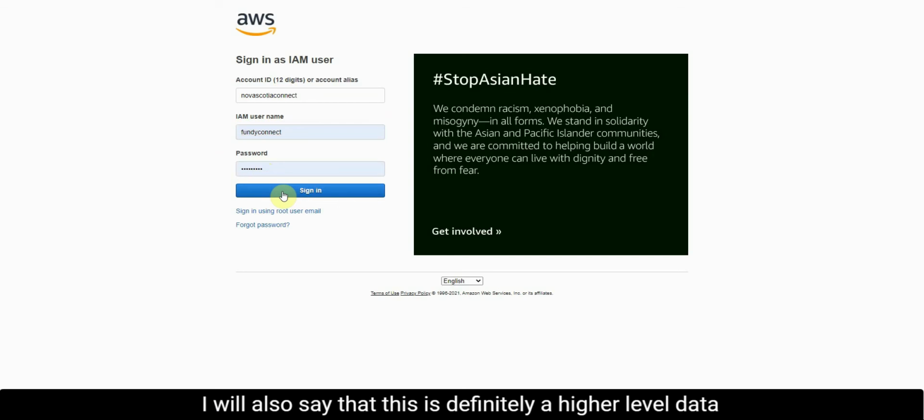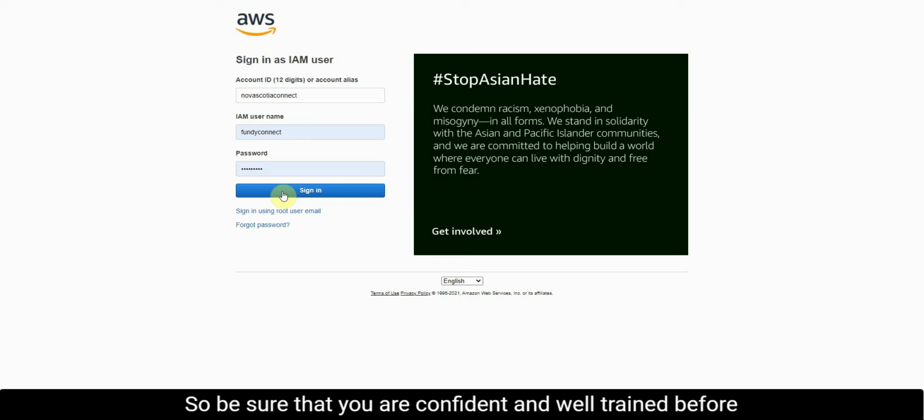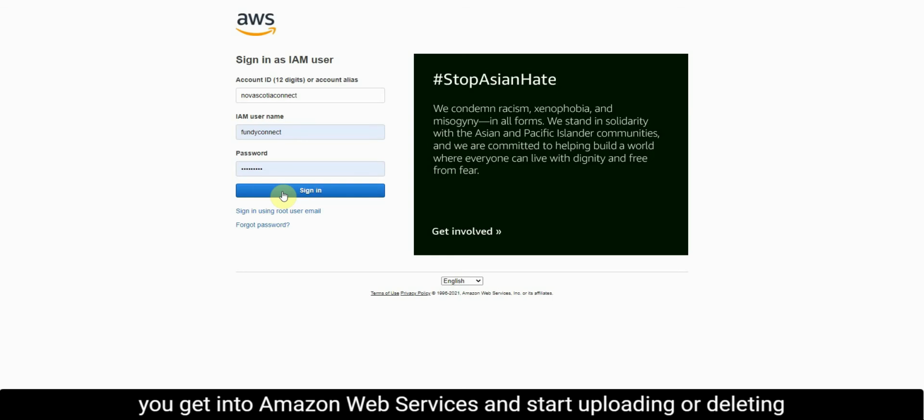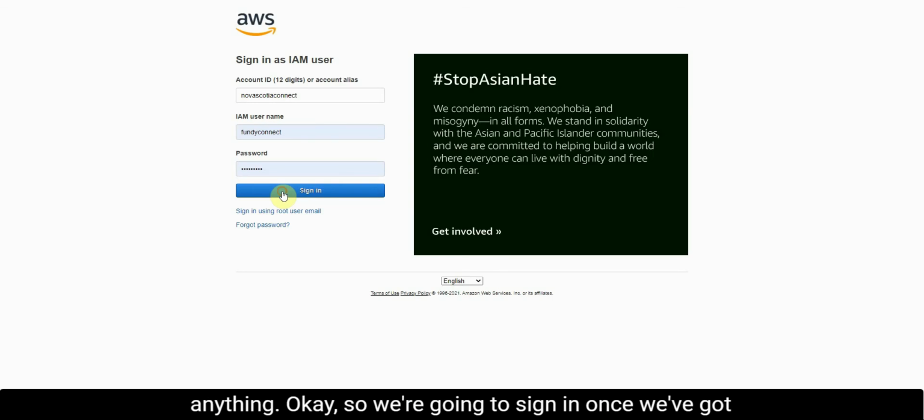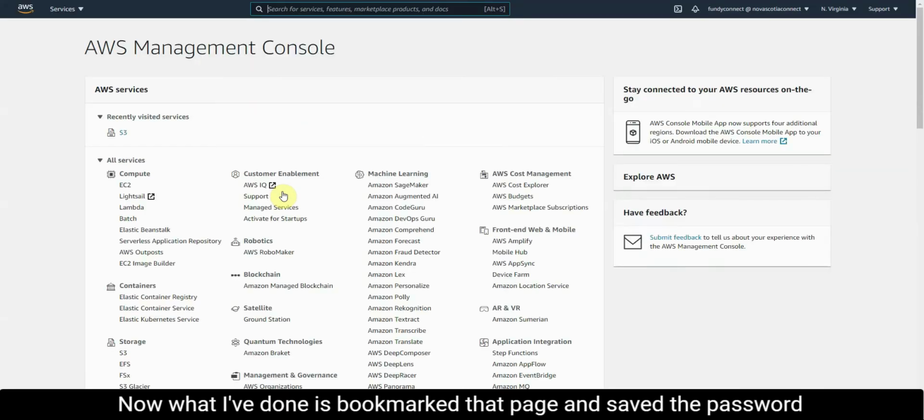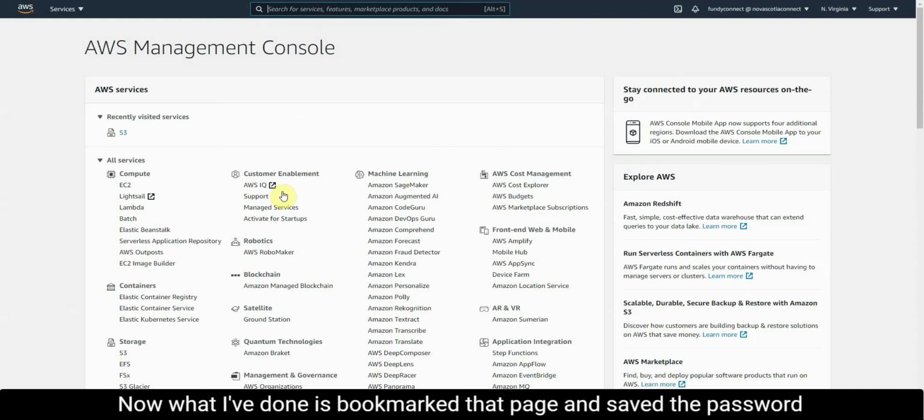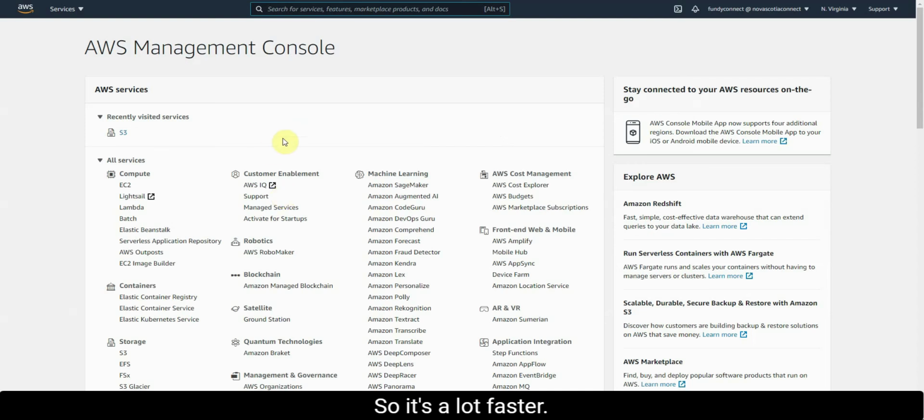I will also say that this is definitely a higher level data management task, so be sure that you are confident and well trained before you get into Amazon Web Services and start uploading or deleting anything. Okay, so we're going to sign in once we've got our credentials in there. Now what I've done is bookmarked that page and saved the password and everything because I'm on a personal computer. So then when I usually go, it remembers me, so it's a lot faster.